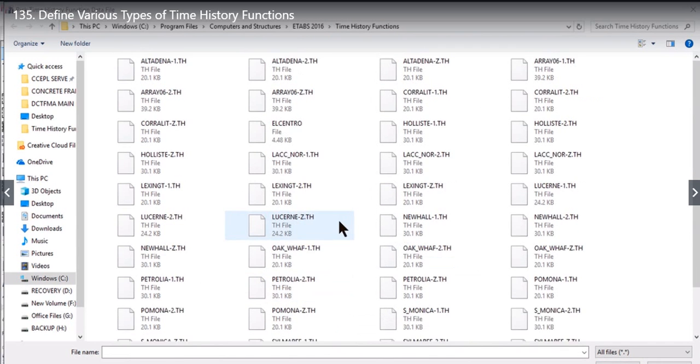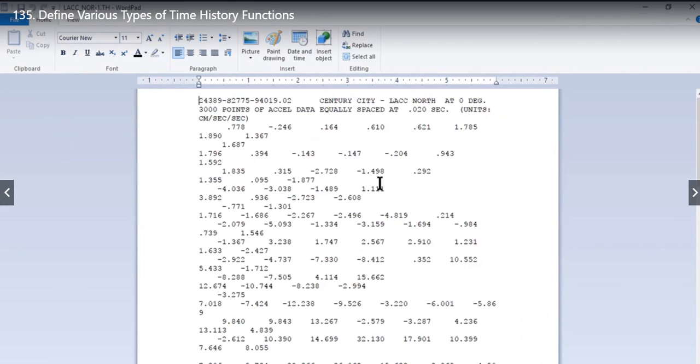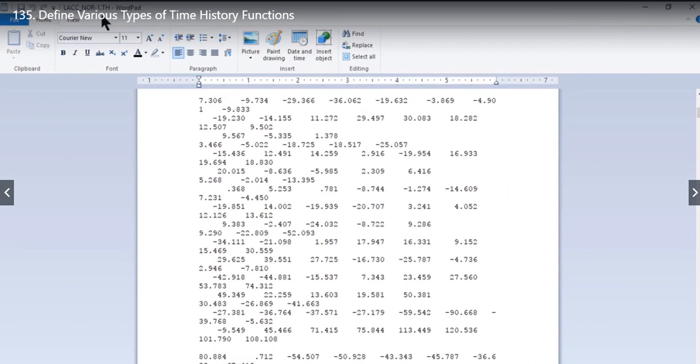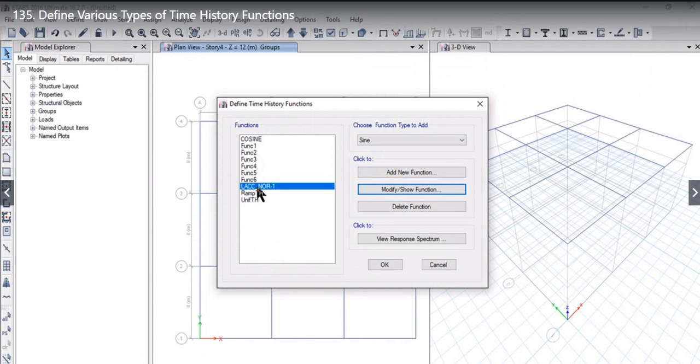To import a time history function, we can just left click on, for example, lacc_nor. We left click again on the open option. Here you will see that the time history function is now shown here. We can also left click on the view file option to see the time history function in the form of an MS Word file. We again left click on OK to freeze our lacc_nor time history function.